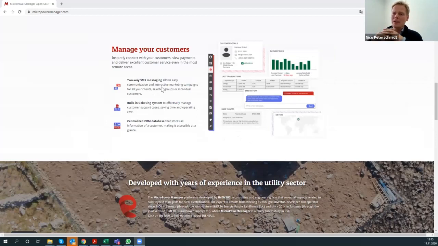It's an Android app that you just install on a mobile phone that communicates with your server backend. You can send out SMSs, mass SMSs also. You can run your marketing campaigns on that. You can also receive SMSs from customers that are then displayed on this platform.